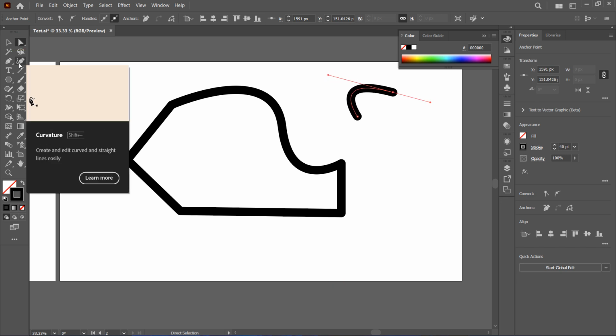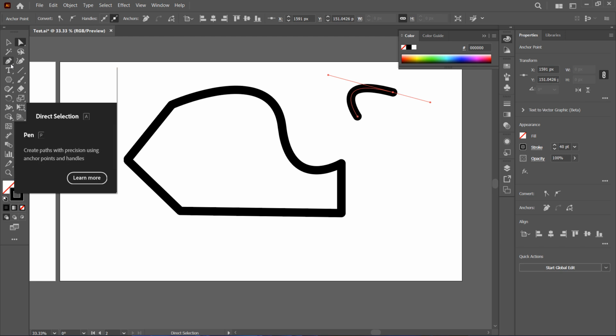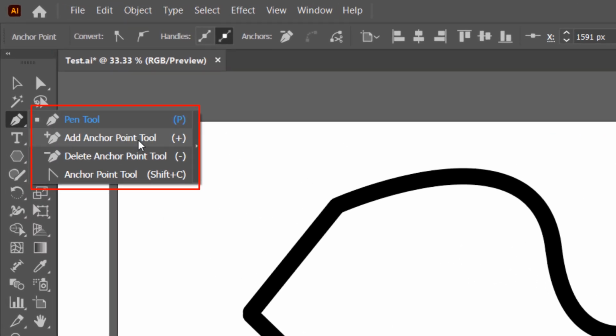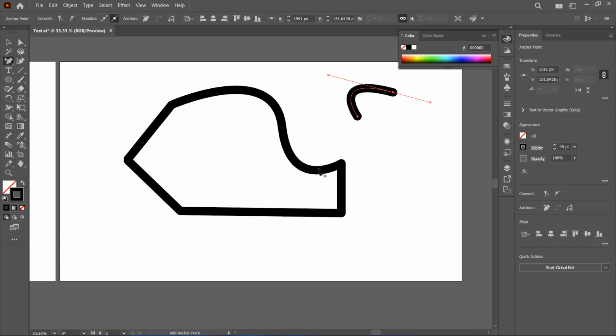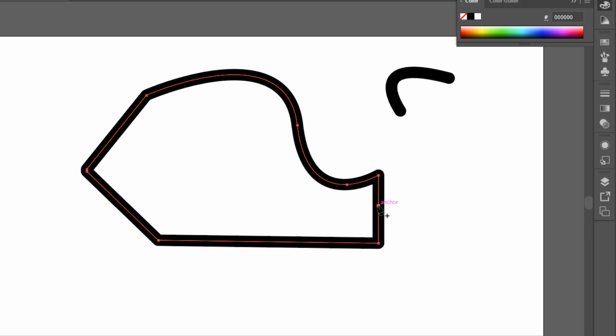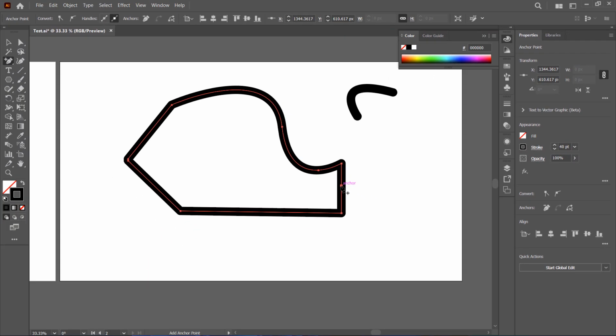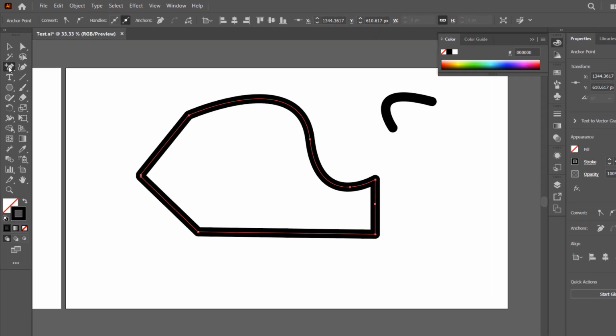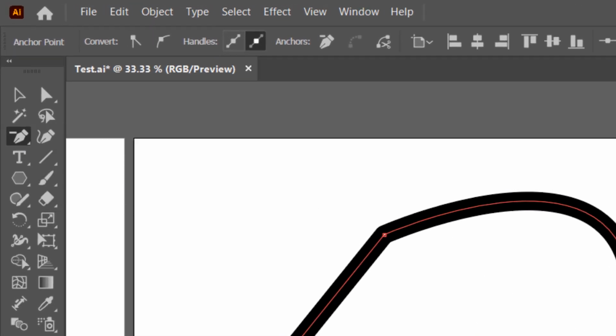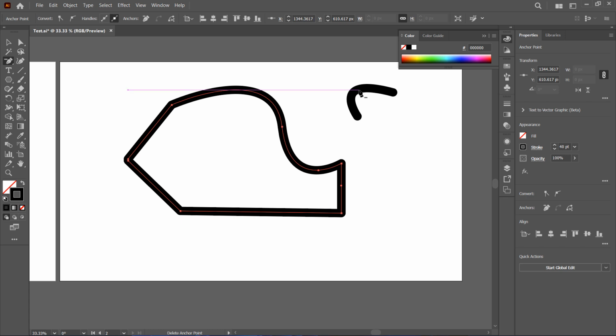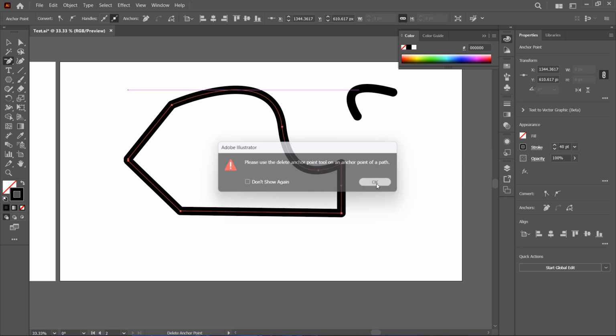You'll find additional tools under the pen tool, including the Add Anchor Point, Delete Anchor Point, and Convert Anchor Point tools. To add more control to your curves, select the Add Anchor Point tool and click on your shape to add a new point. This creates more handles to fine-tune your curve. Similarly, you can remove anchor points using the Delete Anchor Point tool.